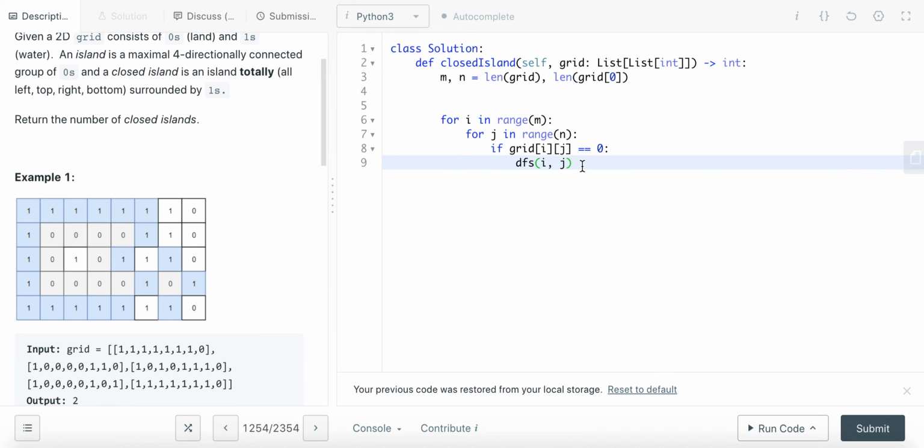So if this island is a closed island, we return true, otherwise we return false. In that case, if true, then we increase our counter. So we have to initialize a count variable. If it's true, we just update the count. And then in the end, we just return the count.